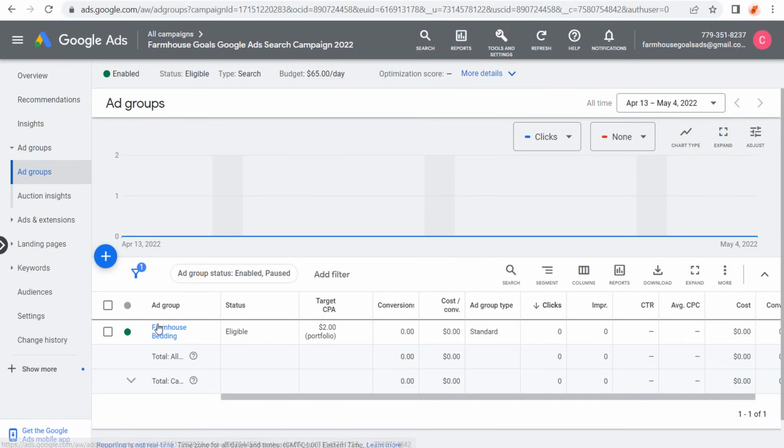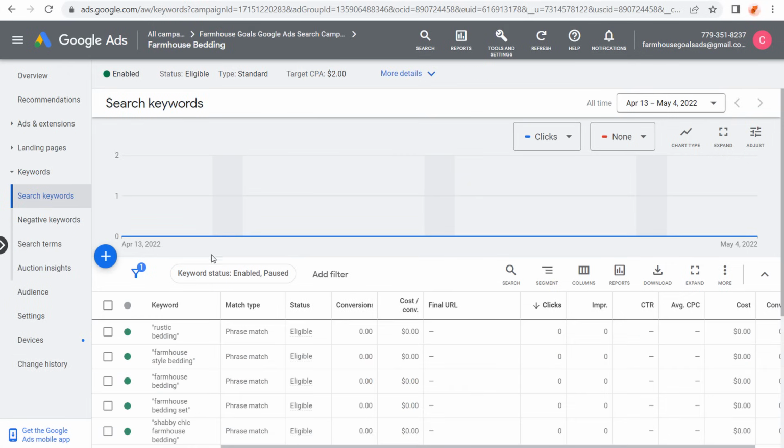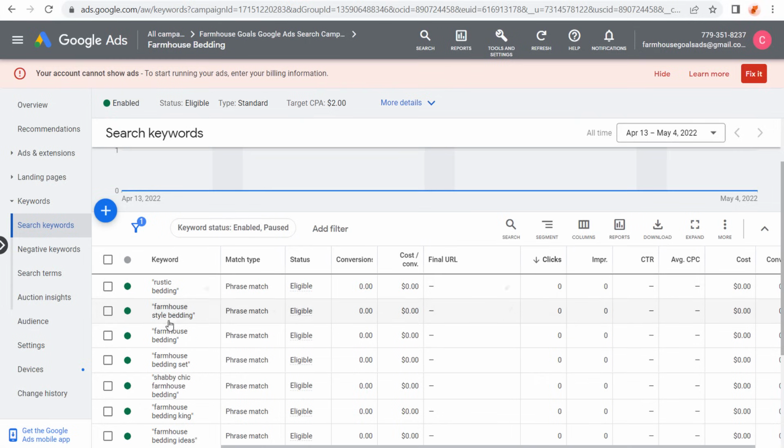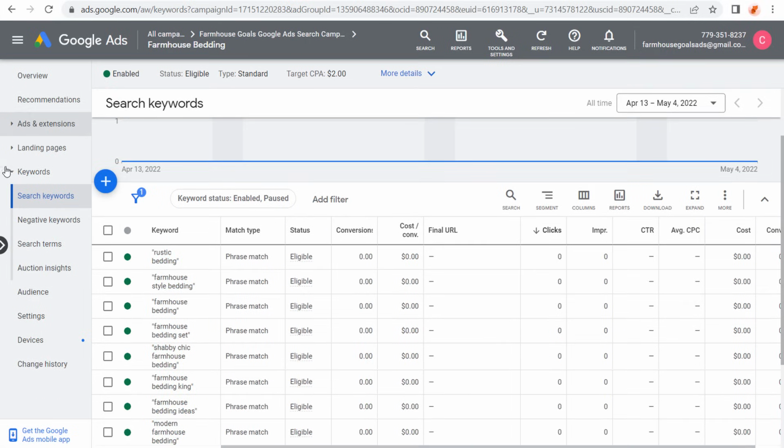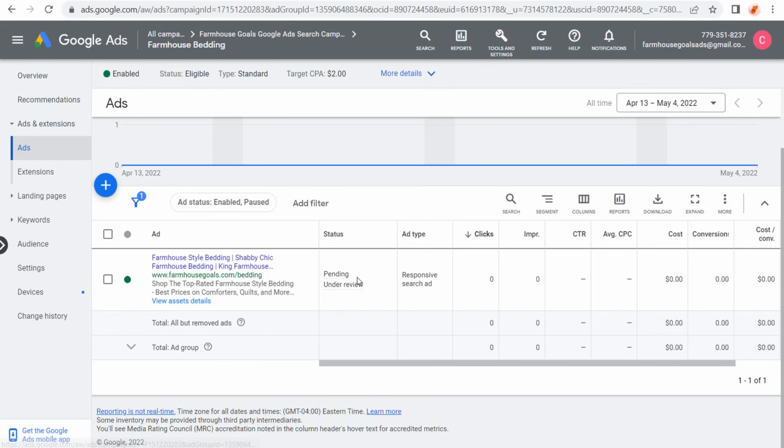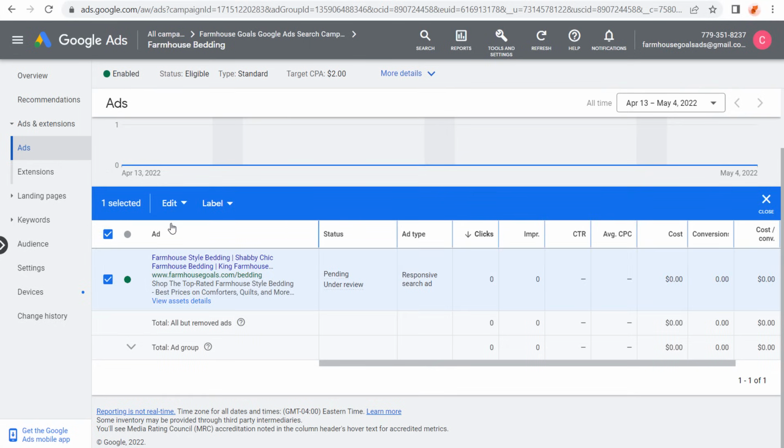So now I'm going to show you a couple more things here with our search campaign. We want to come into our farmhouse bedding search campaign and you can see our keywords that we're targeting. And what we're going to do is come up here to ads and extensions. Because we have these responsive search ads with so many different headlines and description lines, we don't really need to create multiple advertisements in every single ad group. It used to be that you'd run 2-3 advertisements in every ad group and just test them against each other.